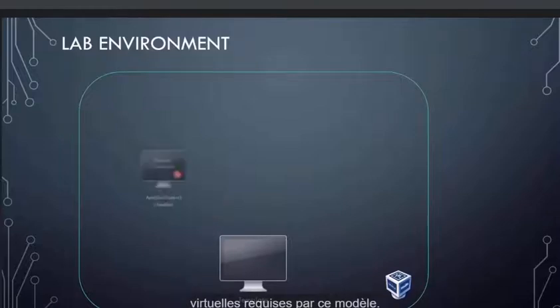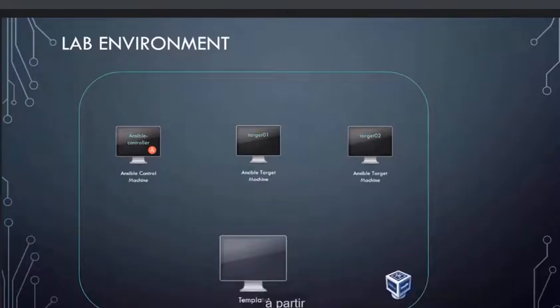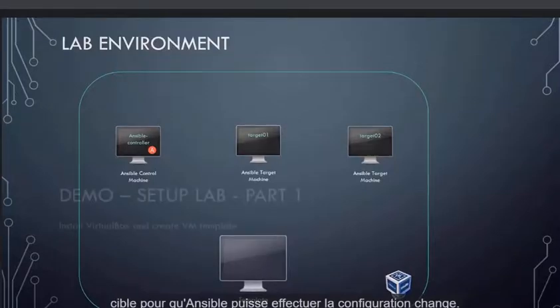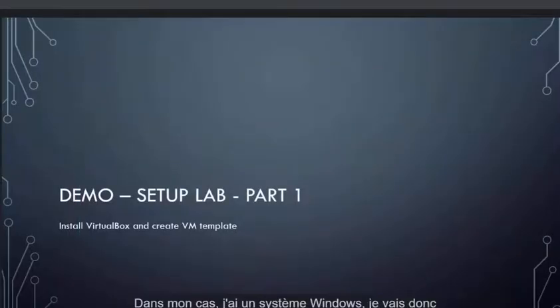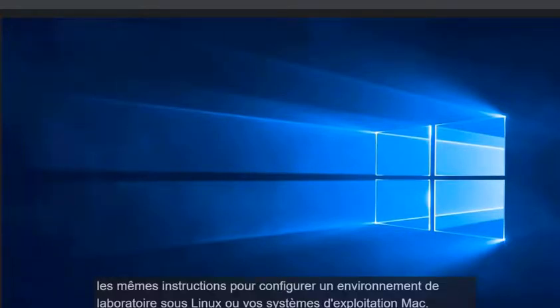from that template. For the purpose of this lab, we will first create an Ansible control machine from the template, and then we will move on to create 2 other machines which will act as the target machines for Ansible to perform configuration changes on. Okay, so in my case, I have a Windows system, so I will be setting up a lab environment on my Windows system. It doesn't really matter what operating system you're on. You could follow the same instructions to set up a lab environment on Linux or your Mac operating systems.